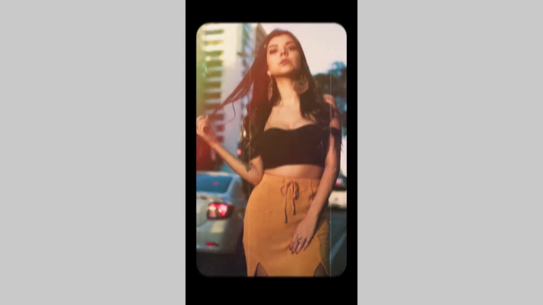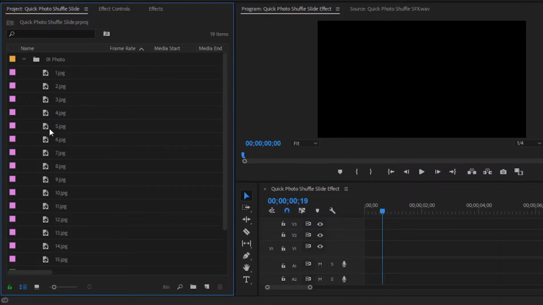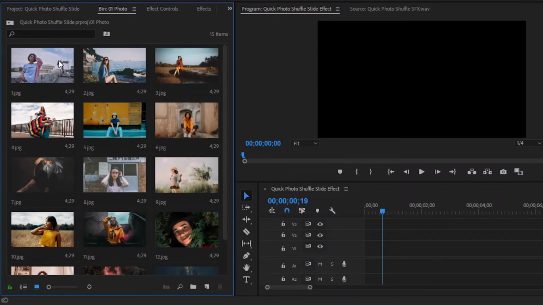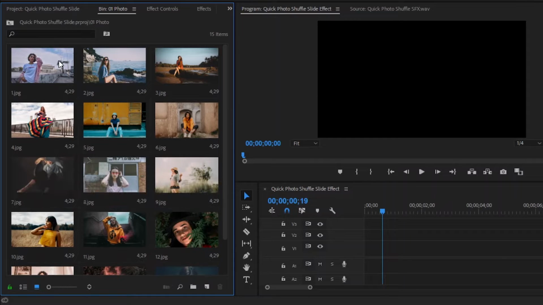So let's start. Now we are inside Premiere Pro. Here, you can see, I have already imported some photos. Now, I am going to open this up by double-clicking. Now, I can easily see all of the photos. All images resolution is 1920 by 1080, because I have already created a 1920 by 1080 sequence.